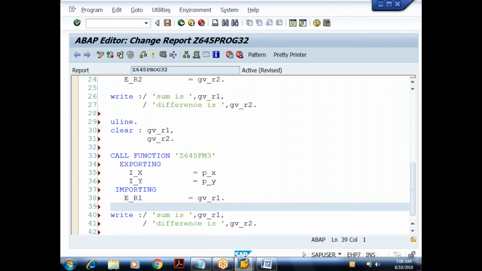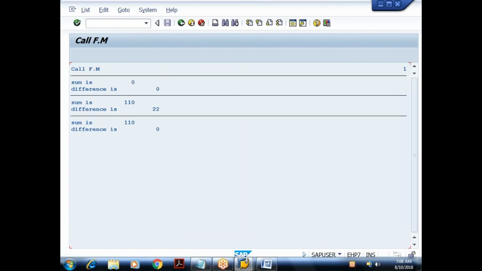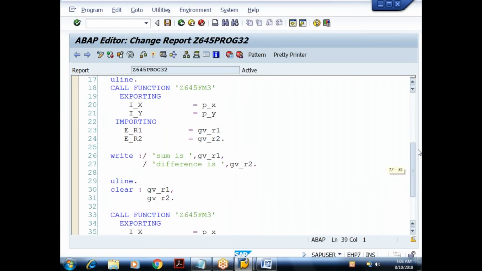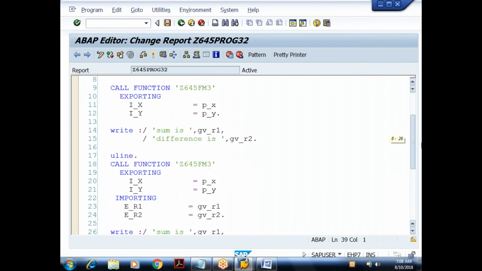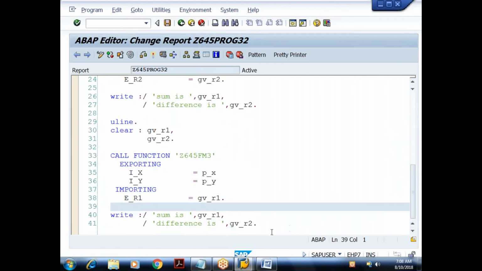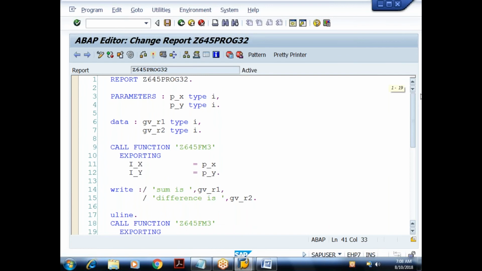So out of two export parameters, I am importing only one parameter. When I print it now, I got 0, 0, 110 and 22, and then 110 and 0. Understood? So the overall understanding is export parameters are always optional. In some cases you may import, in some cases you may ignore. So this is the way to return the values from the function model. Any questions, please ask me.